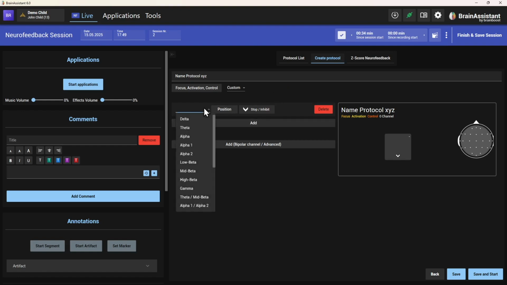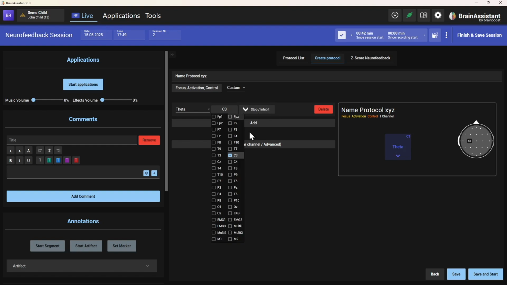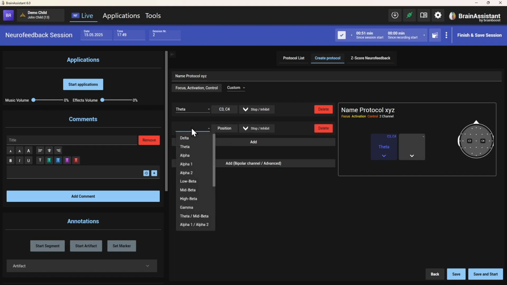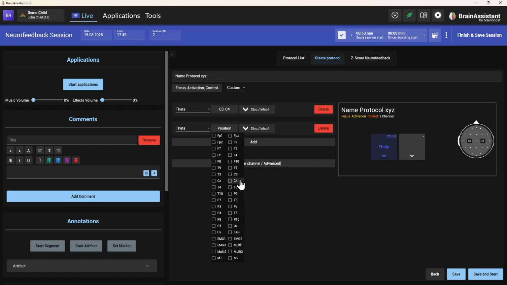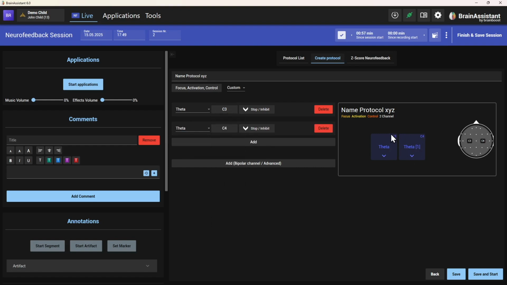You say add, and I want to train theta on the position C3, and I want to train it up or down, right? Of course, you can also say I want to train it on C3 and C4. This would create a mean value, so theta C3 plus C4 divided by 2. If you want to train this on a different position, you can also go like this and like this. So now you have 2 different bars, so you can train them individually. This has been possible, or is possible already.